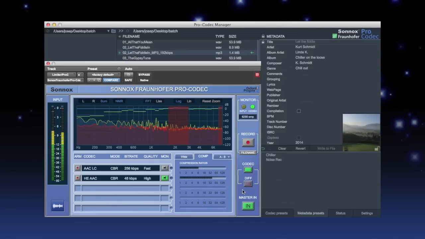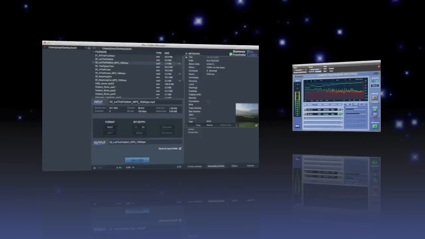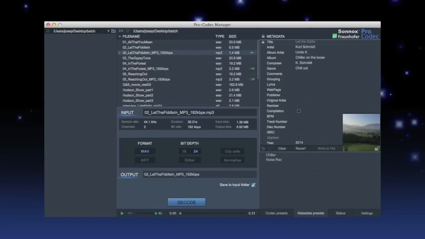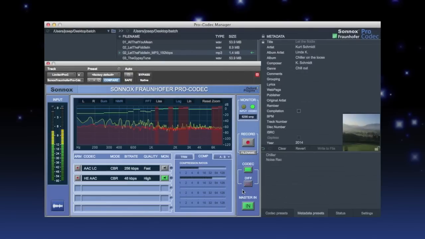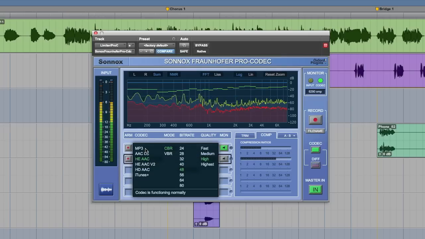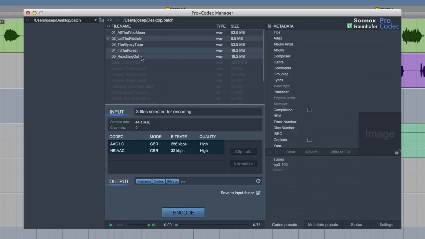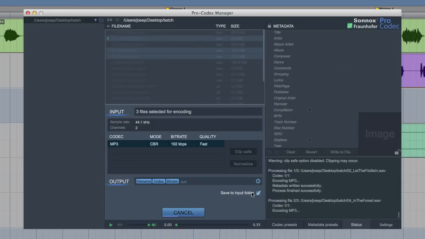This is the Sonnox Fraunhofer Pro-Codec, a full software bundle including a real-time plugin and a standalone application called the Pro-Codec Manager. With these two separate tools, we can both audition our mix in real time using a selected codec, and when we're happy with the listening results, we can create the actual encoded file or multiple files.